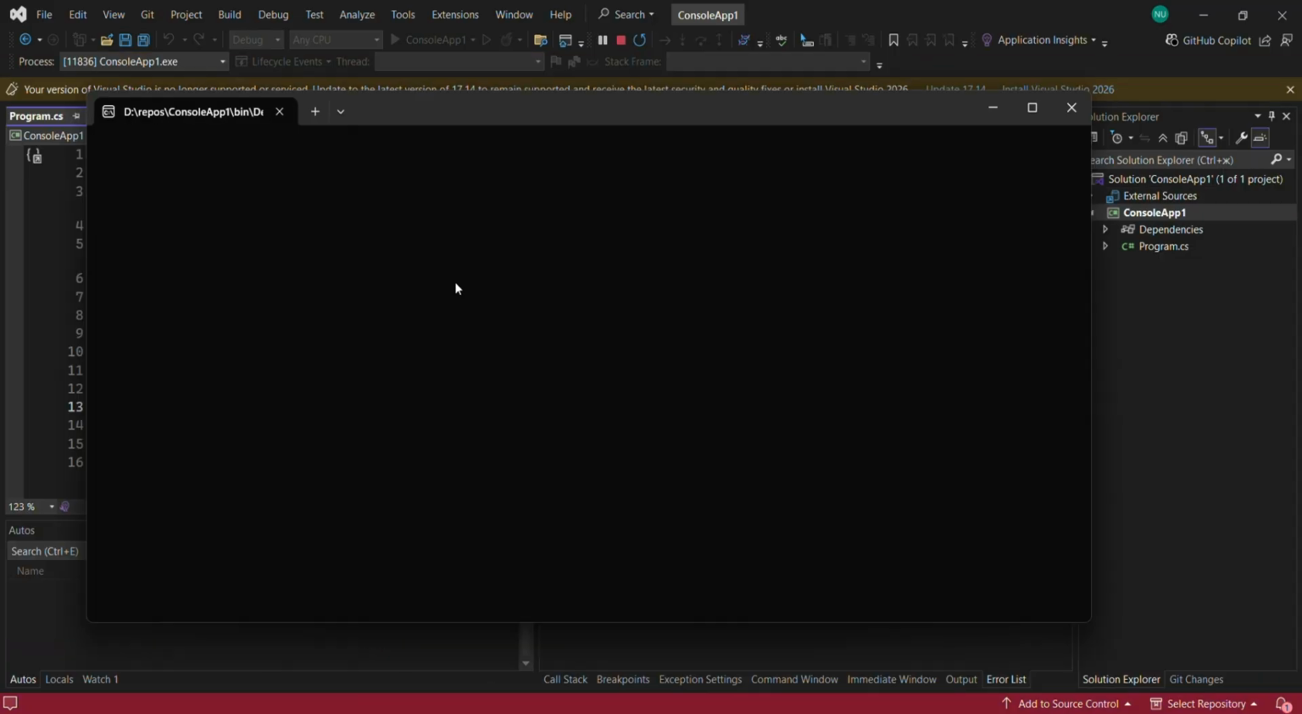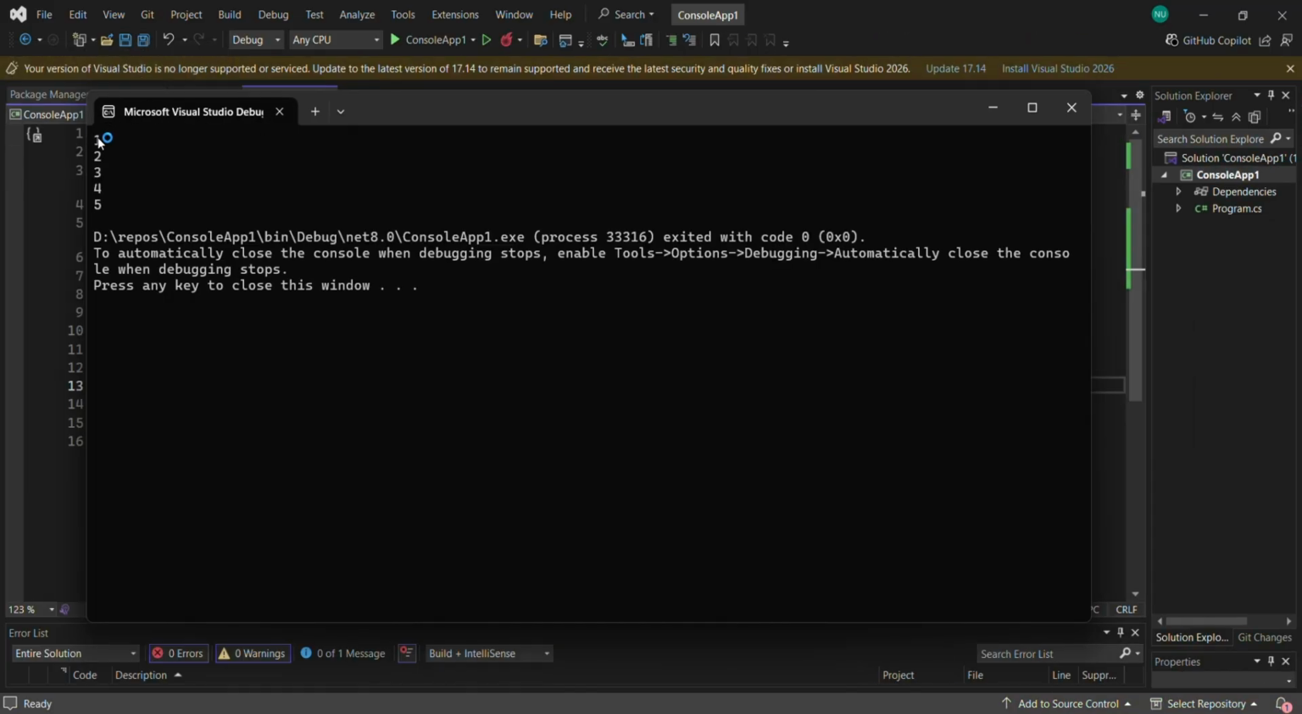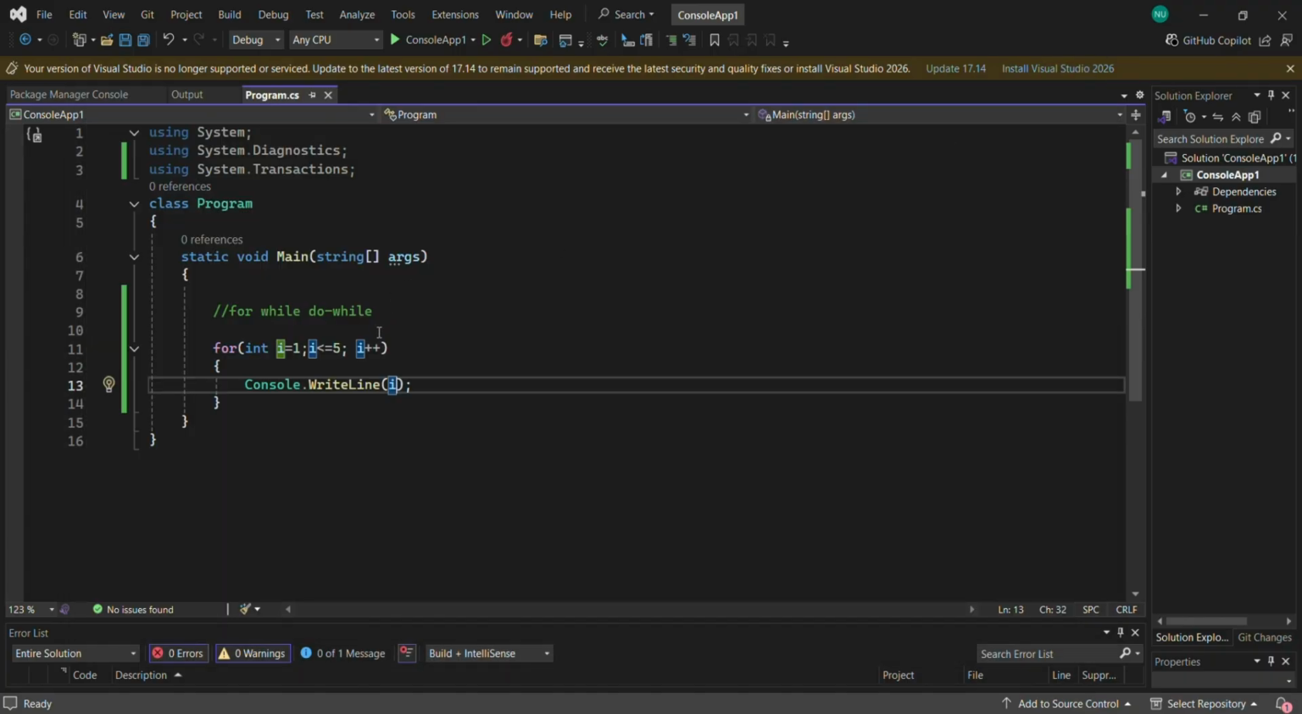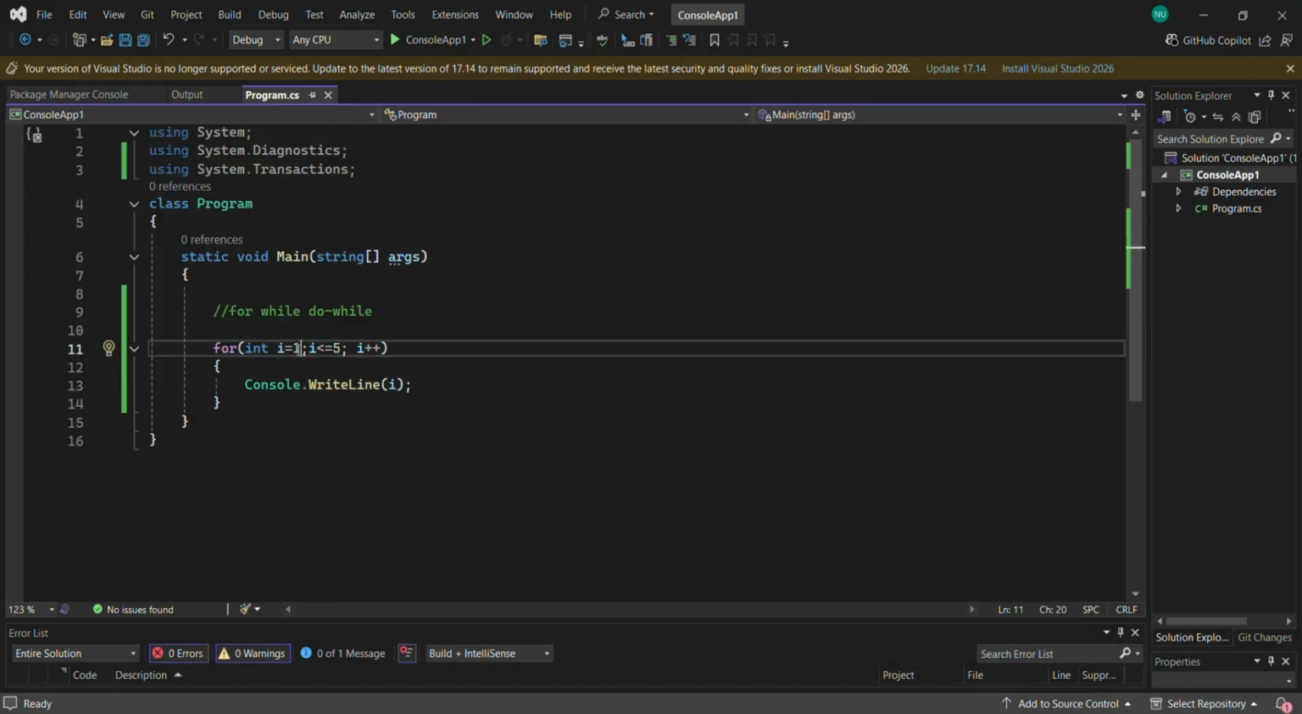After each iteration, the variable i increased by 1. As you see, 1, 2, 3, 4, 5. Yeah, it worked 5 times because it started from 1.